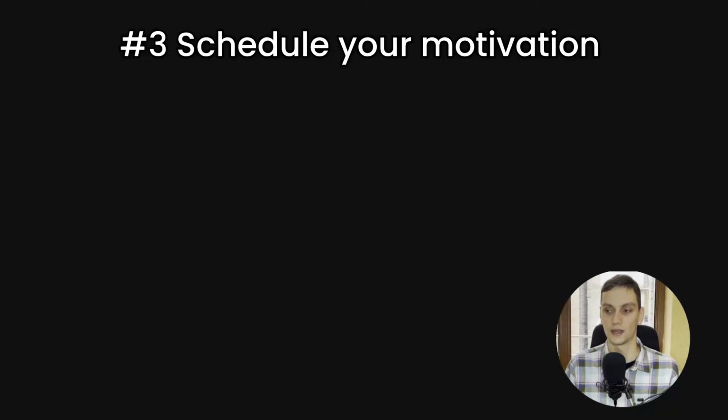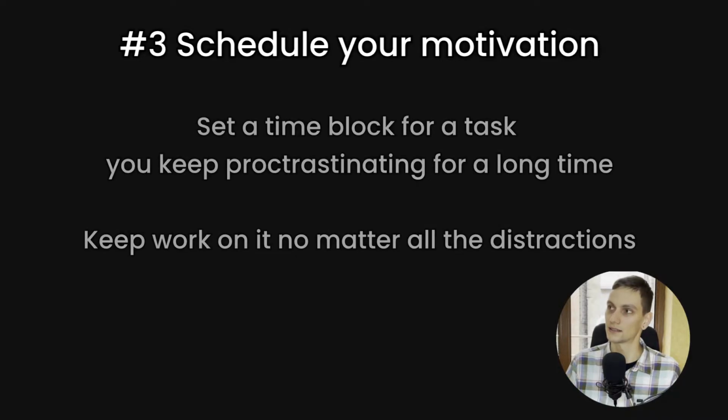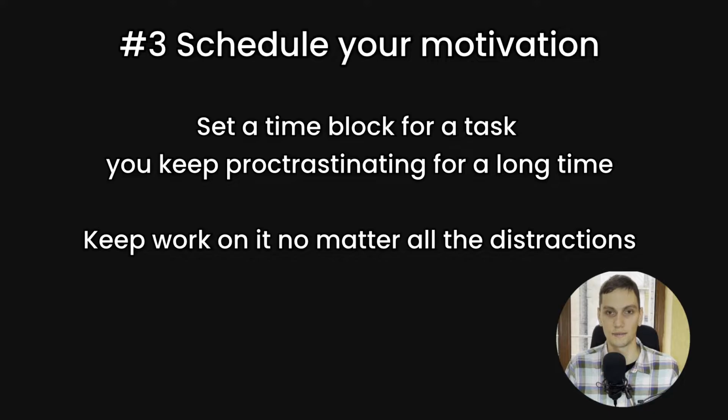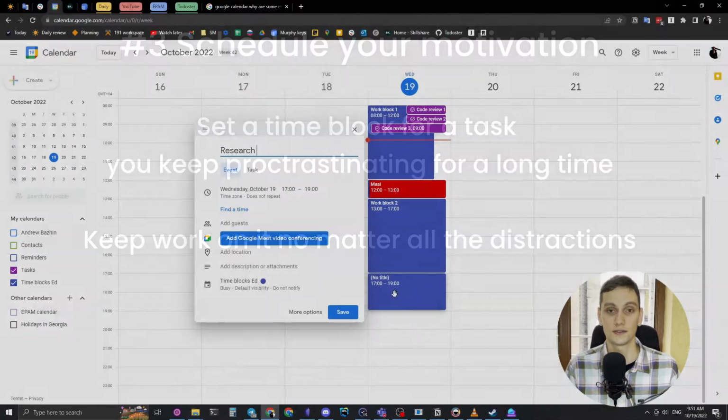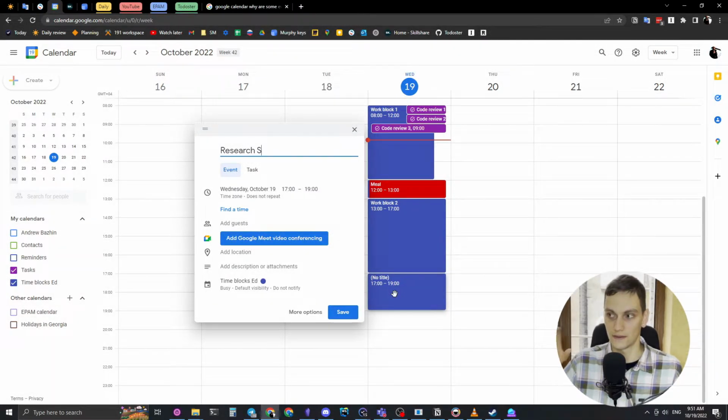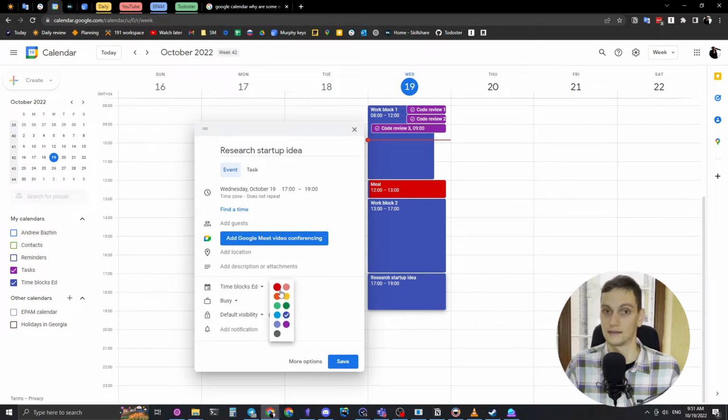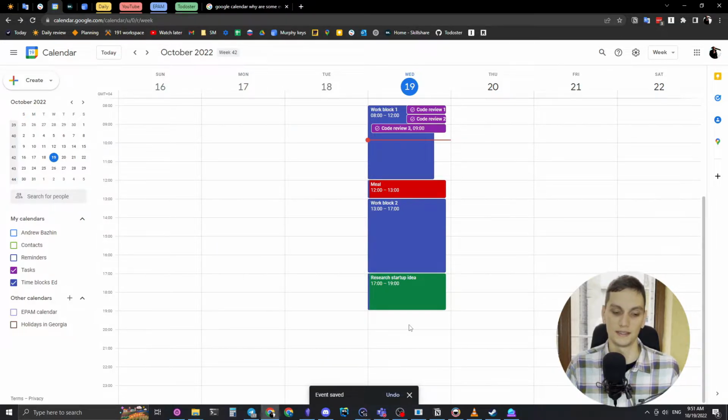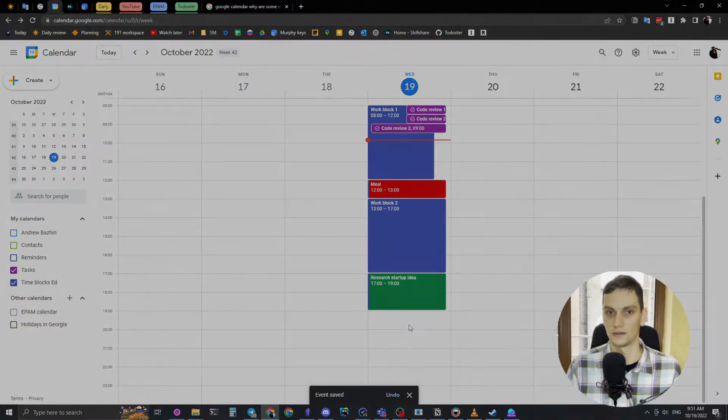And the third use case is my favorite, schedule motivation. It's when you allocate time to do some task you wanted to commit to for a long time, but you keep procrastinating and postponing that task. For example, you have some idea to research and you can allocate 30 minutes in your day just to research that idea and do nothing else for that time. In that case, you will at least touch the idea that you want.